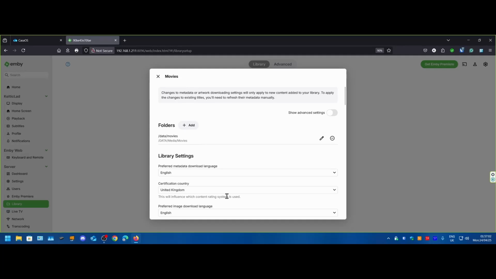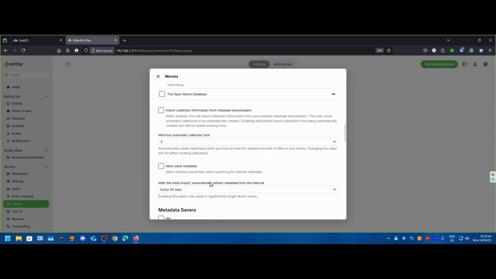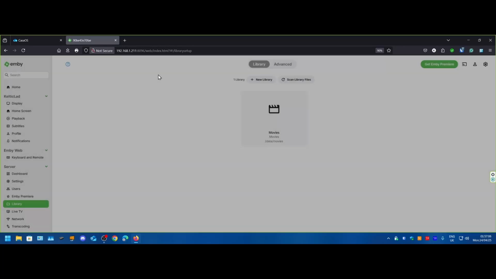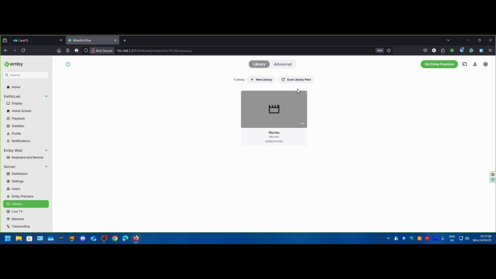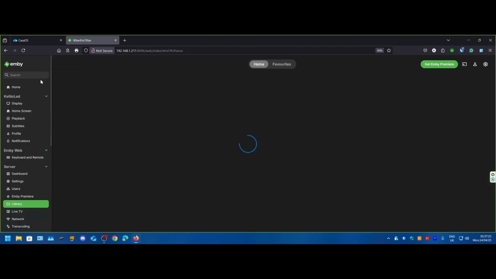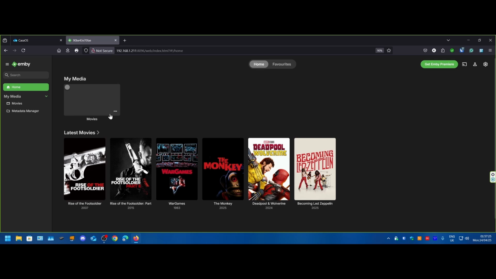I put the path in, so what I'm going to do is leave most of this default. And I'm going to scan the library. It all depends how big your library is, how big the amount of data is. Mine should scan pretty quickly because I've not got very much on it.